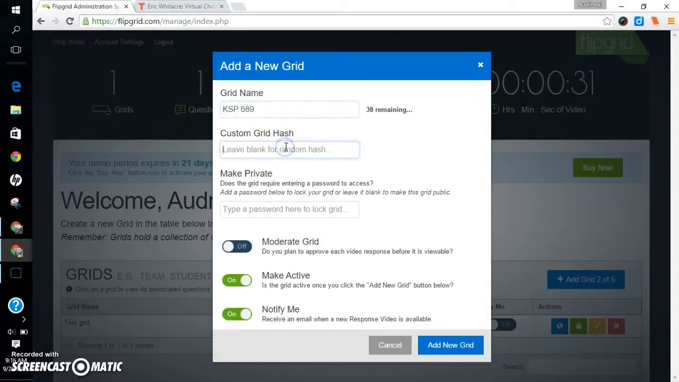and a hash mark. Then add a password if you want your grid visible only to students in a particular class. I like that feature. You can also add some additional options: moderate grid, and make it active right away, as well as notify me if you want email notifications.